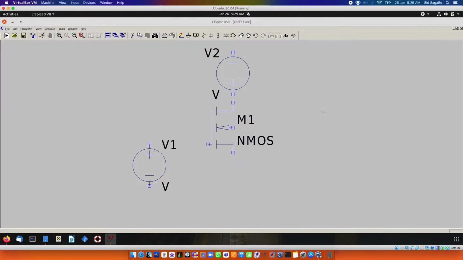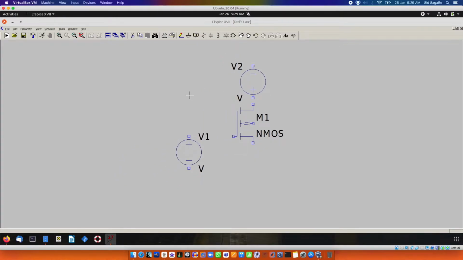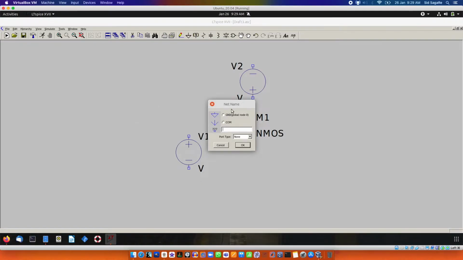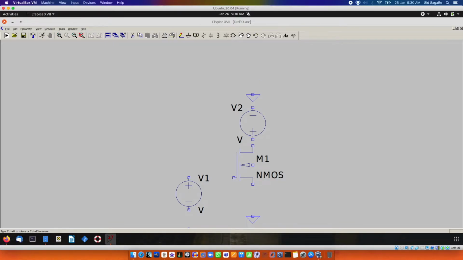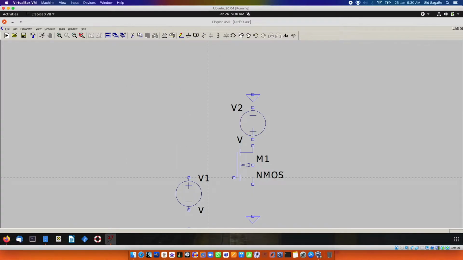We just need to connect them via wires. In order to do that, I'm going to select a ground pin. So right click, draft, label net, ground. You add a ground pin here, here, and here. Now right click, draft, draw wire. So you connect the components basically.